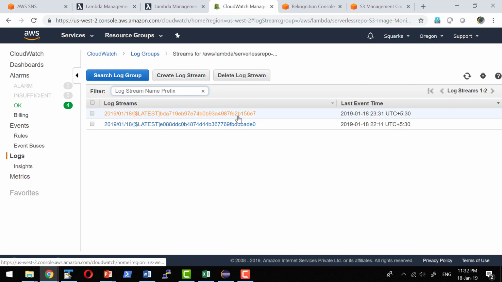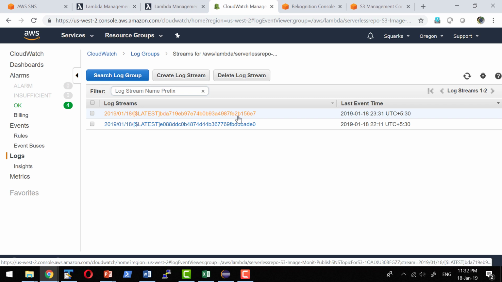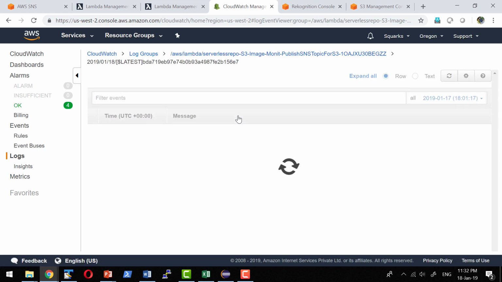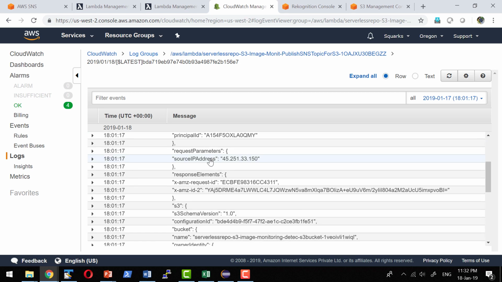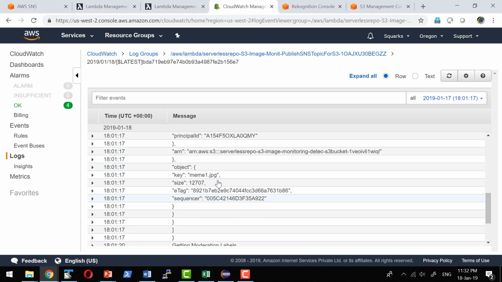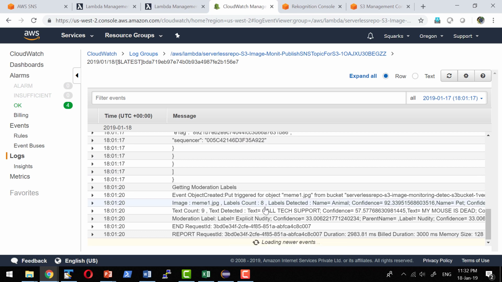Within CloudWatch, I can see the log, what happened for this particular function. So this is the latest one. The image got uploaded, and this is the text it identified. Also, I can use this to screen the images, whether there is any nudity content or whether the image is child safe or not. So all such verification I can automate.